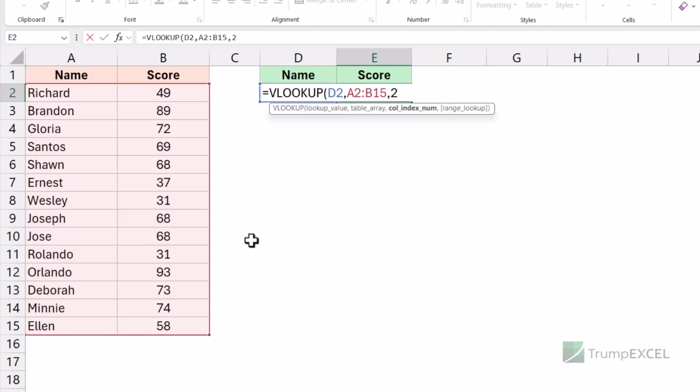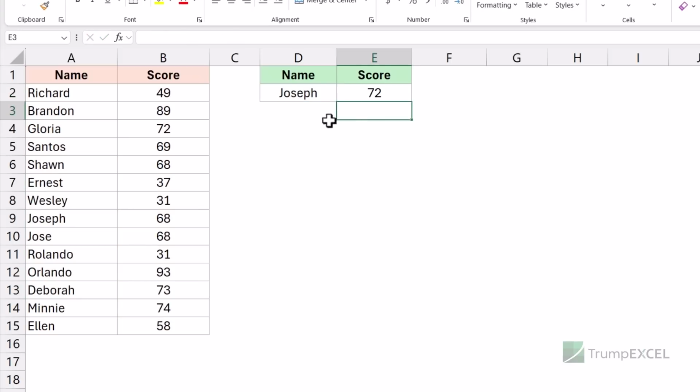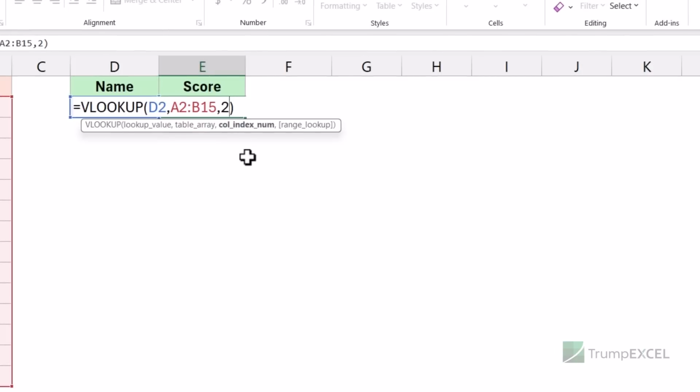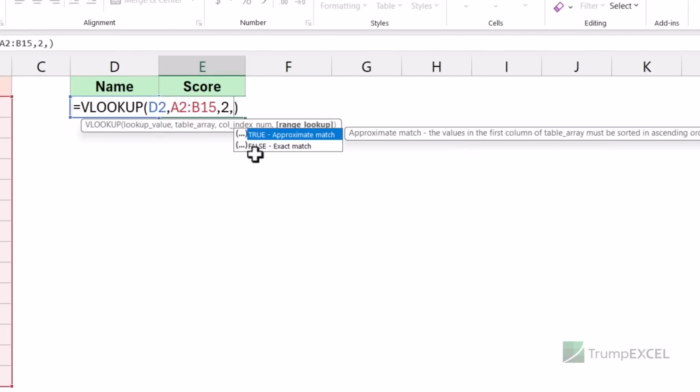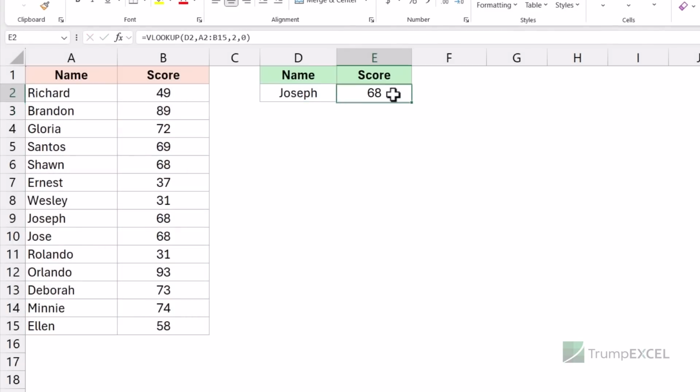Now in this case, if I do not specify the last argument, which is whether I want an exact match or an approximate match, if I leave this blank, it is going to default to approximate match, which might give me a wrong result. So see what happens when I hit enter, it gives me 72, but here, if I go to Joseph, you can see that the score is actually 68. So this is giving me a wrong result. And if I want the right result, I have to come here and I have to specify false here as an exact match, or as I said, you can also specify 0. And now when I hit enter, this gives me the right result.